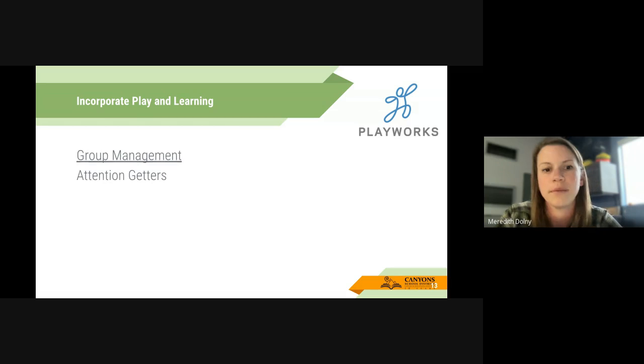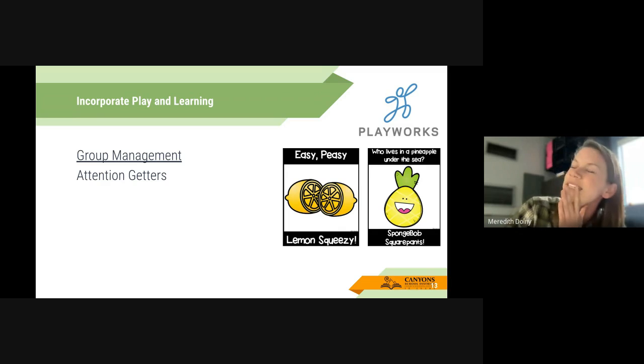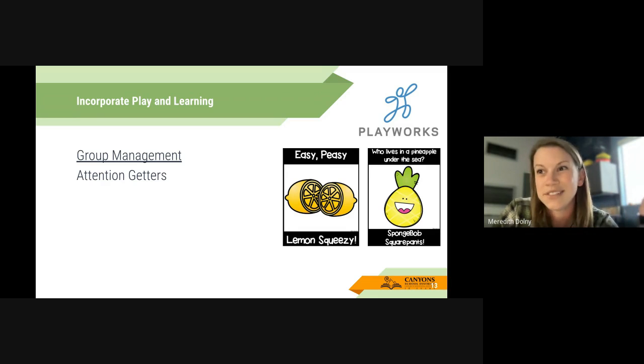Another way you can incorporate play in your classroom is the way you do your group management. We use fun and engaging attention getters like "1, 2, 3, eyes on me," "1, 2, eyes on you." But we want to encourage you to mix it up. While you can have your go-to for consistency, adding new callbacks increases level of engagement, especially if students find them entertaining. Silly ones like "easy peasy, lemon squeezy," or "who lives in a pineapple under the sea, SpongeBob SquarePants," can shake up your routine in a really fun way.